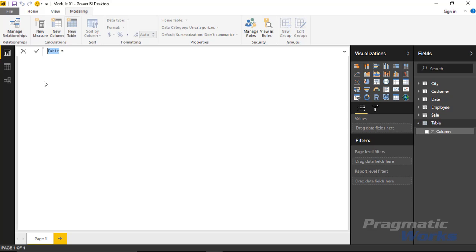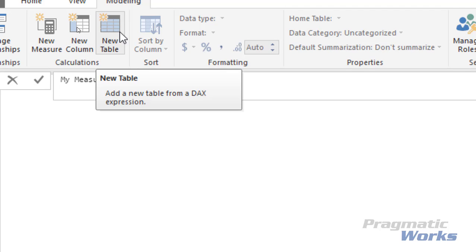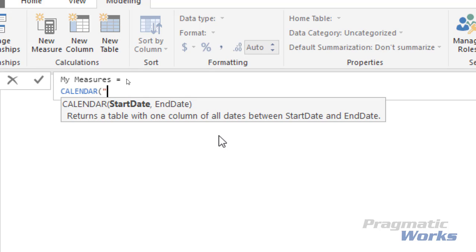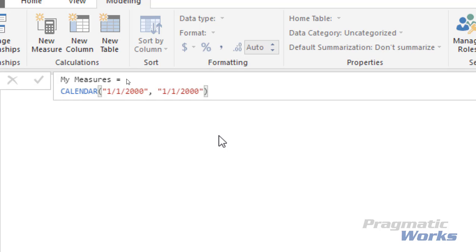And then what I want to do here is give the table a name, and I'm going to call this My Measures. It's a very simple name on the table here. And then I'm just going to create a table. There's a lot of different ways you can create a table. The way that I normally do this is I just use the calendar function. And the reason I like to use the calendar function is because it creates a table that essentially has one column and one row. So I'm going to give it a start date of 1/1/2000. I'll give it an end date of 1/1/2000, and then close that out, and then hit enter.